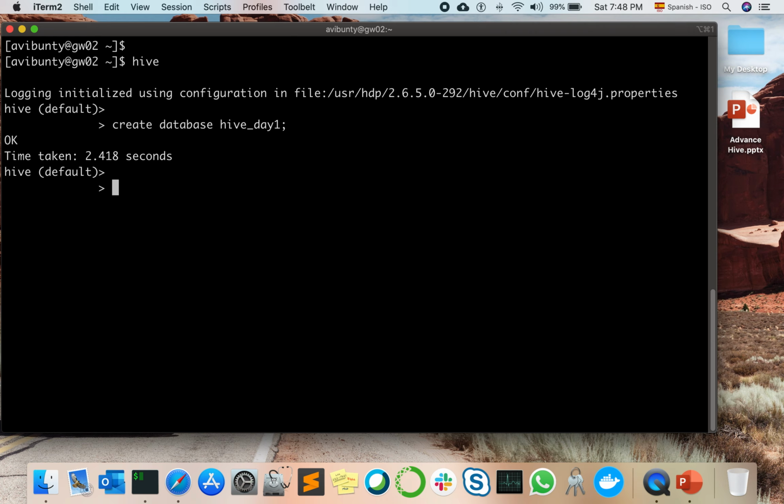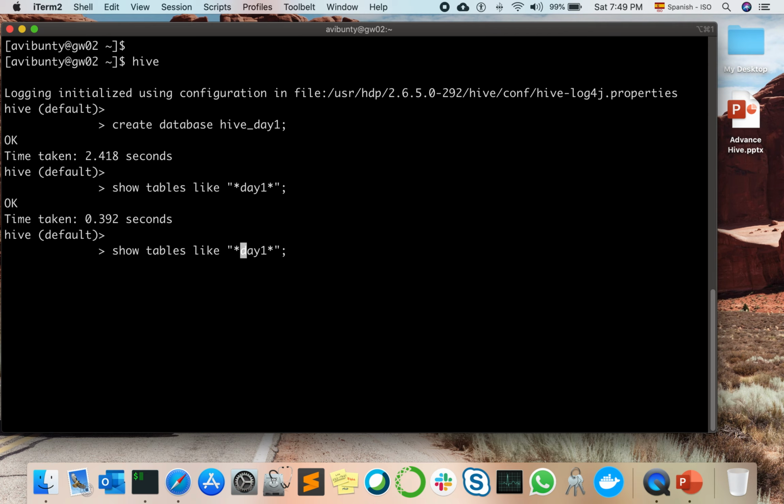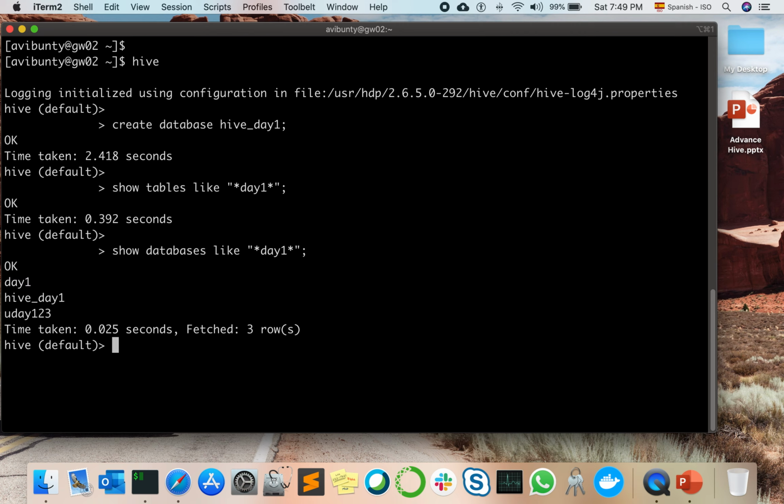Now let's see whether it's created or not. We can always use show tables like, with a wildcard search, in case you don't remember your database name exactly. Sorry, my bad, it will be show databases like. So as you can see, this database is created.